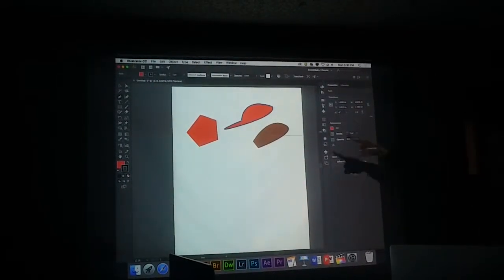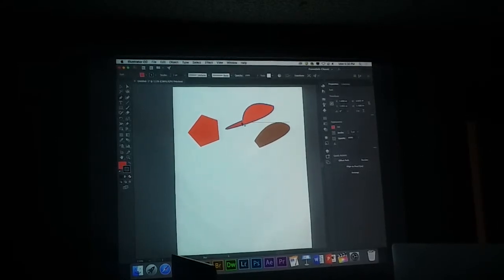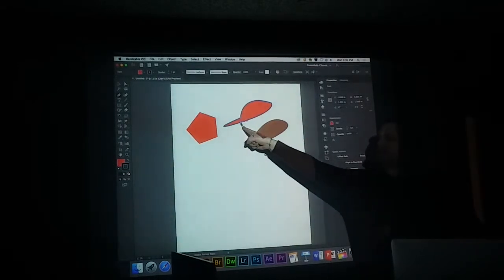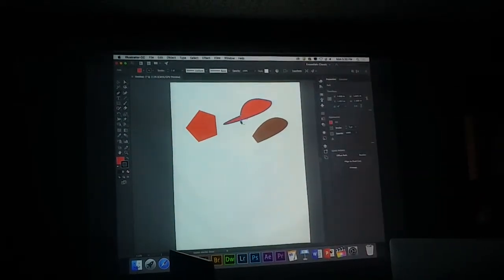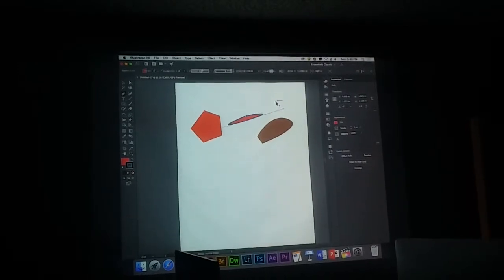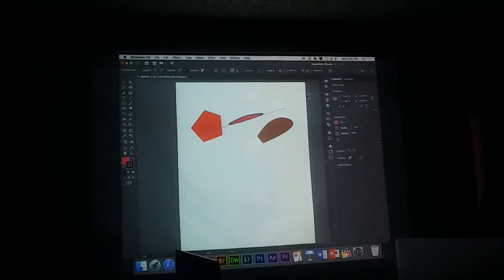Do you see how I can see my points? That's how I know I'm selected on the object. If I hover over any point that I have, do you see the little minus symbol up here next to my icon? That means I'll remove that point. So let's say I actually didn't need this point. If I click it, it goes away. And all of the lines that that point created go away.